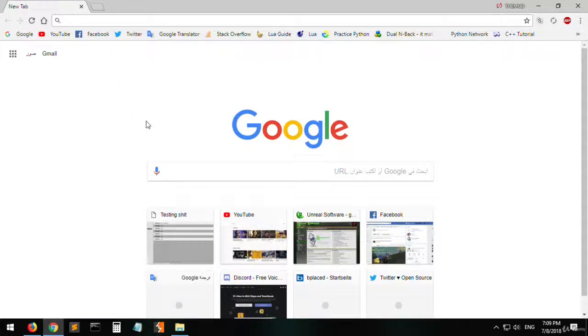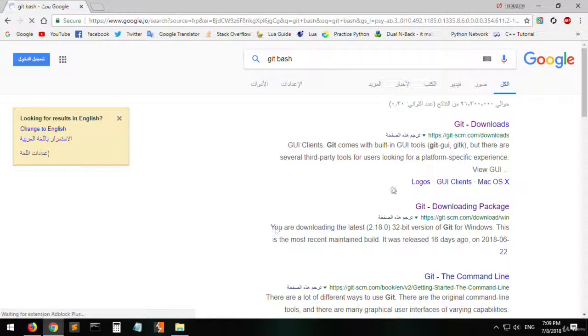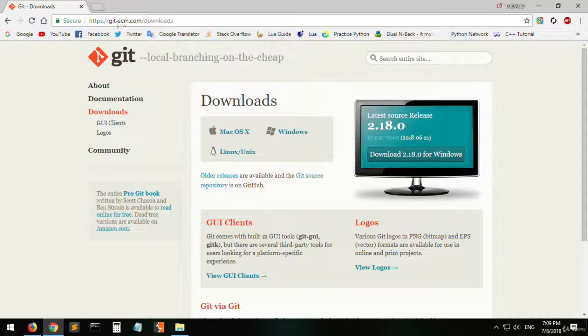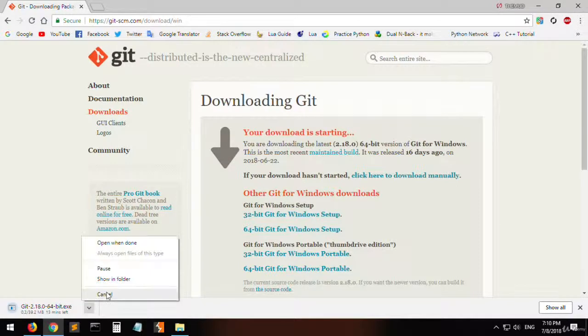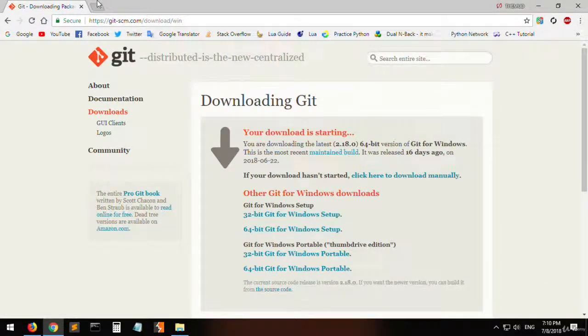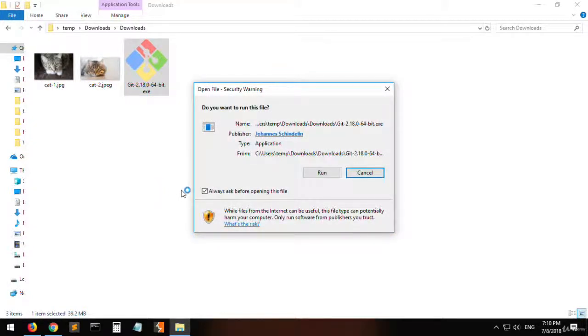So let's go ahead and go to Google and type in Git Bash. You can download this from the website git-scm.com/downloads, and you can get the Windows version, which is what we want. I'm not going to download it because I already have this program downloaded, and it's right here. If you haven't downloaded it yet, pause the video and download it, because I'm going to begin the installation phase. Okay, so let's run this.